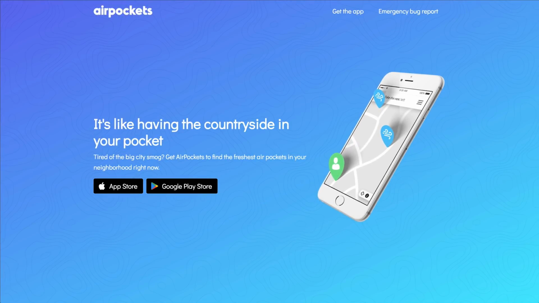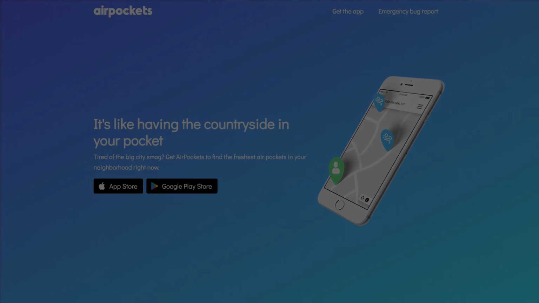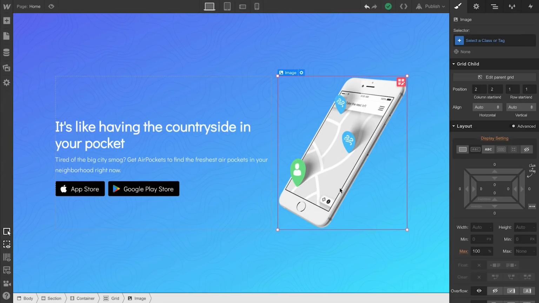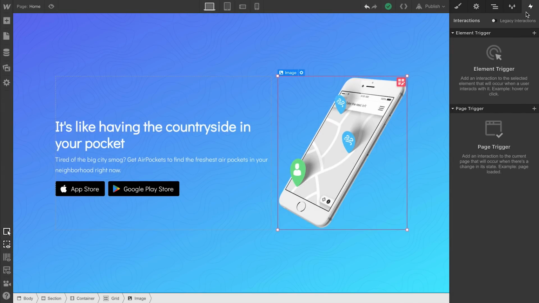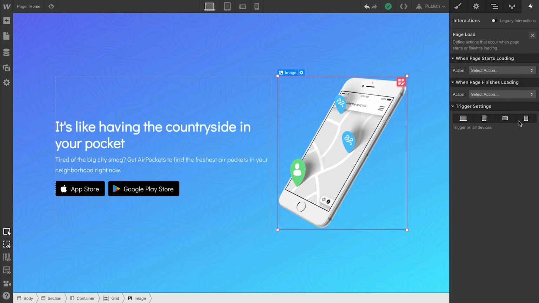We can see the phone is breathing in, breathing out, moving up and moving down. We can do this really simply with an interaction. We'll select that image, we'll go over to interactions, and we'll add a trigger to the page. When the page loads, we'll start an animation. We can just choose that from the dropdown.